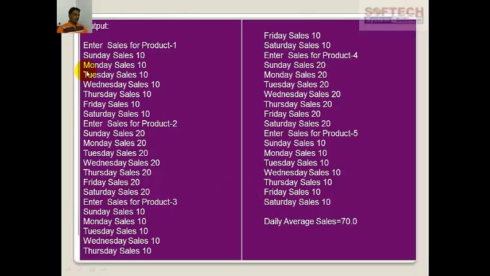This is the output of the previous program. Enter sales for product 1. So it accepts 10, that is 7 values. Because the inner loop rotates 7 times, it accepts values. These 7 values are added with T. Then it comes out of the inner loop.